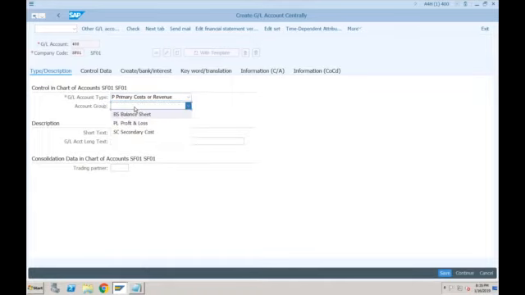In the account group, I have to specify the proper account group. In my case, it is profit and loss. And let's say this is refreshment expenses, or maybe insurance, or maybe rent expenses. So this is nothing but rent expense.